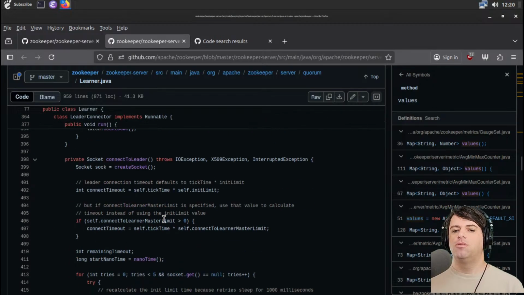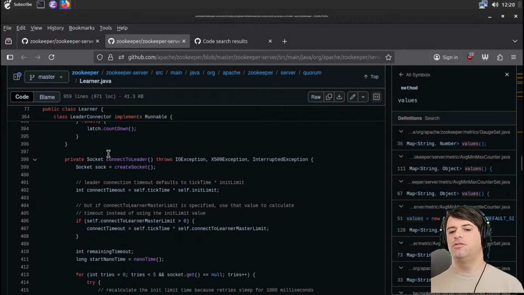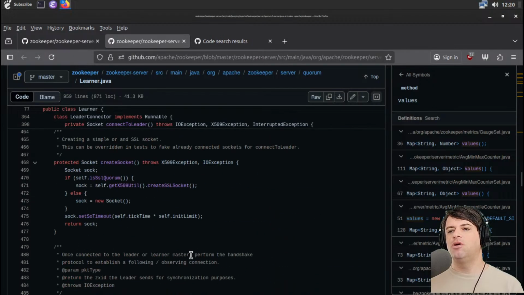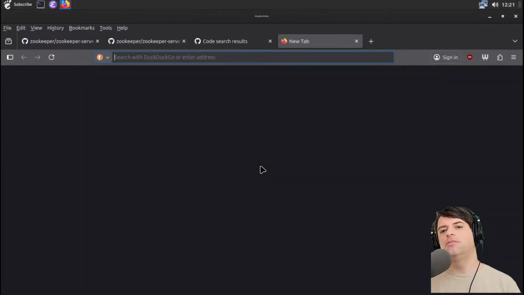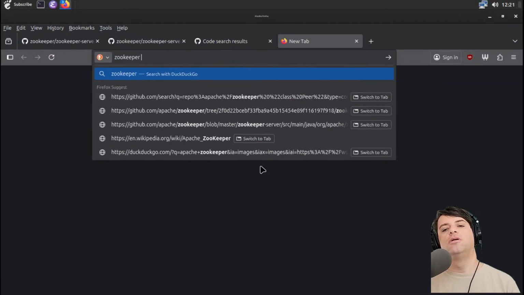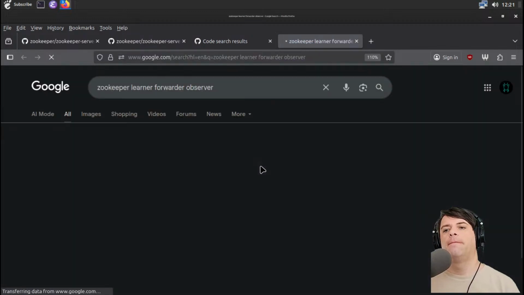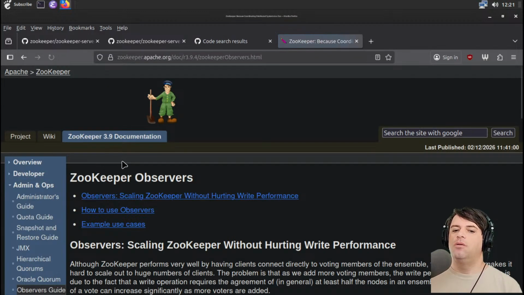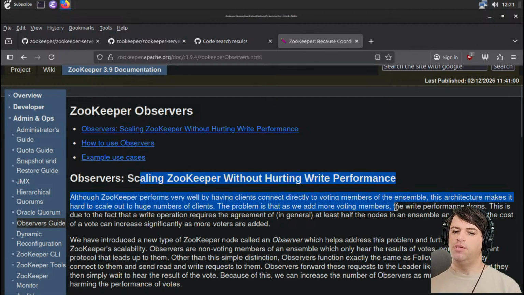Okay, so it looks like this has a few different concerns, such as connecting, what are the IP addresses, who is the leader, and that's what a learner is. Why is it called a learner? I don't know. ZooKeeper: learner, forwarder, observer. Observers are non-voting members, scaling ZooKeeper without hurting write performance.